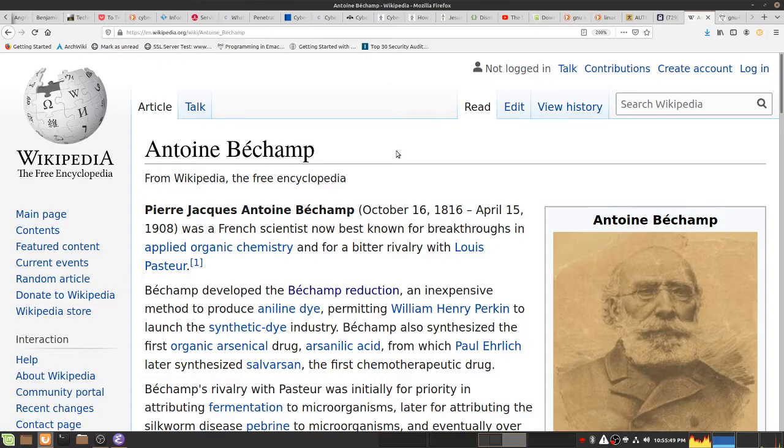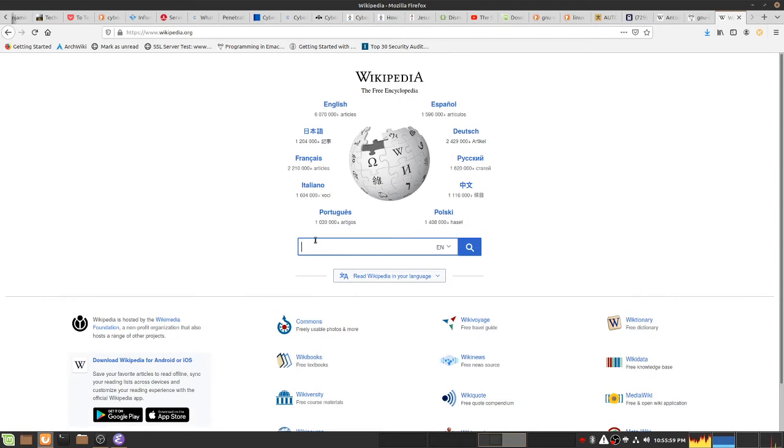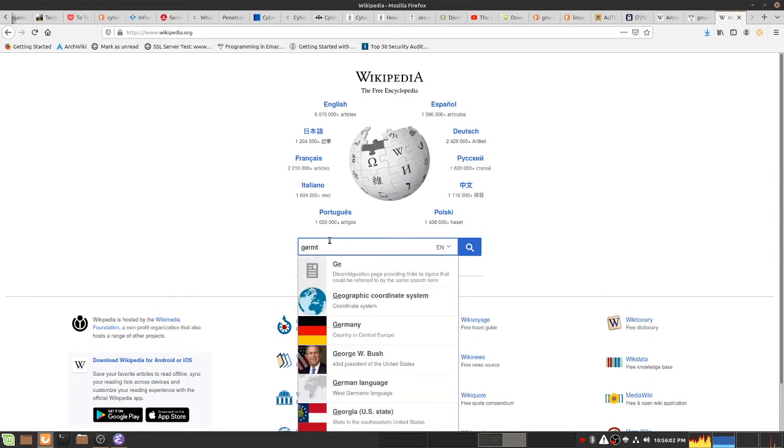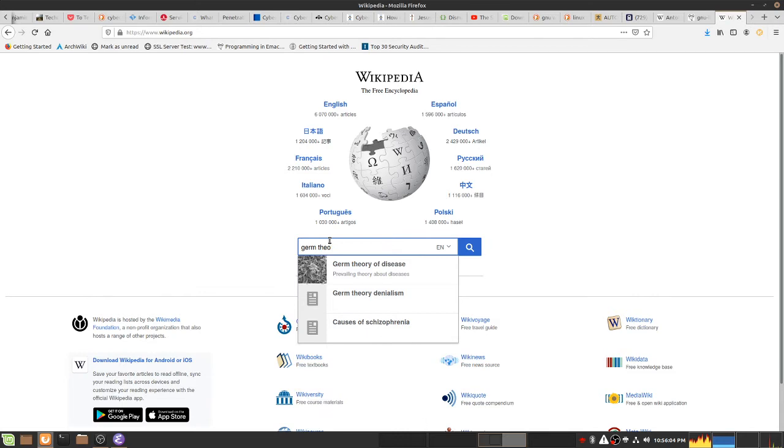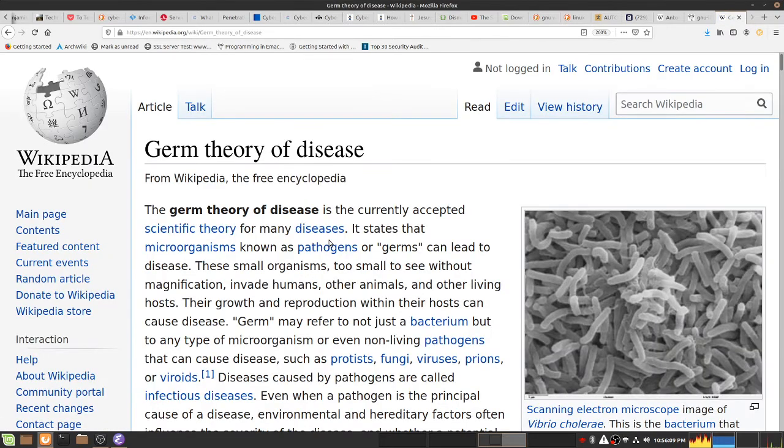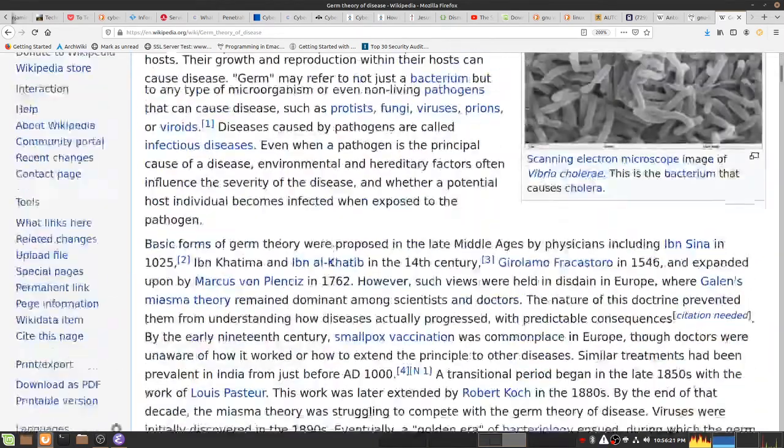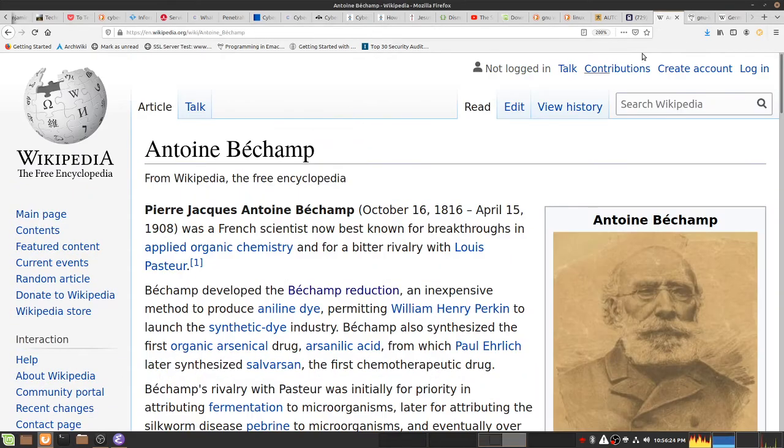Okay, something else you might do is do a search on Wikipedia. So, open a new tab, go to Wikipedia. And let's say you're doing some basic research. You want to understand how people get sick. So we can look up germ theory of disease. It turns out that this is an important concept to look into if you want to understand the basic foundational principles of modern medicine. This is one of the keystones of it also. Good place to start. Another place is Antoine Béchamp.